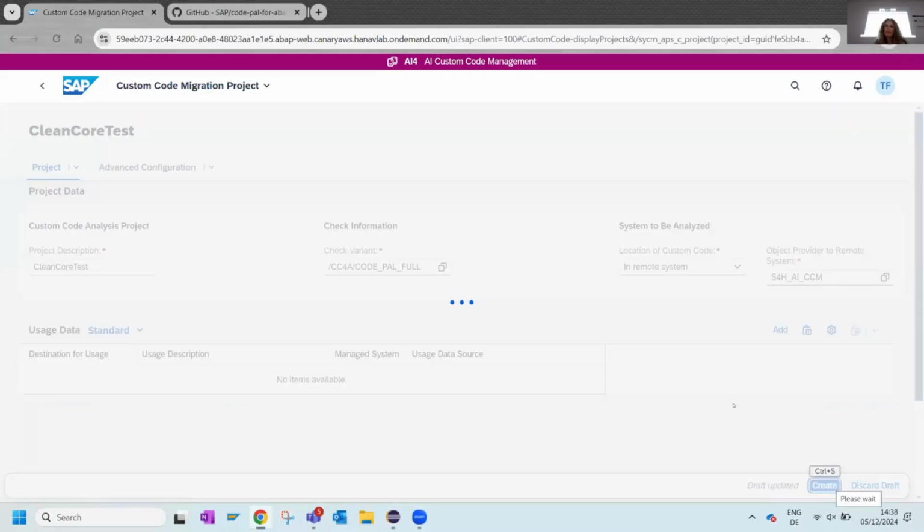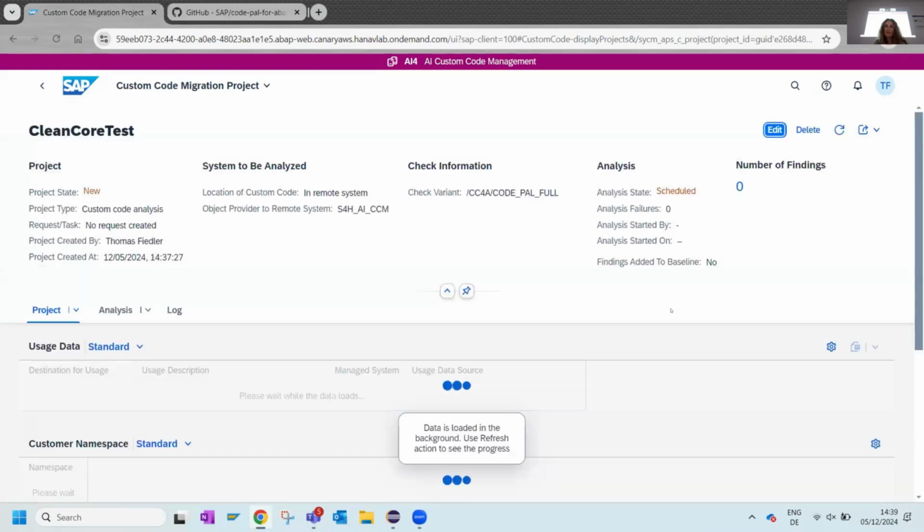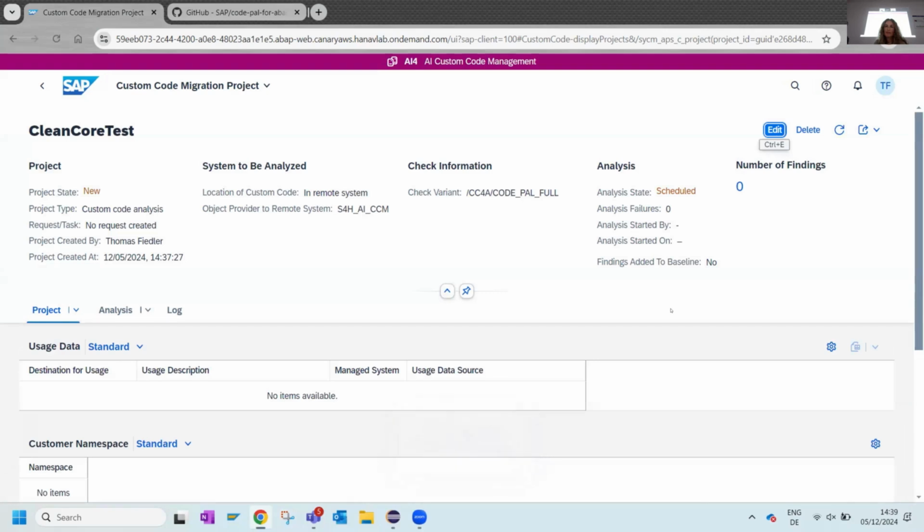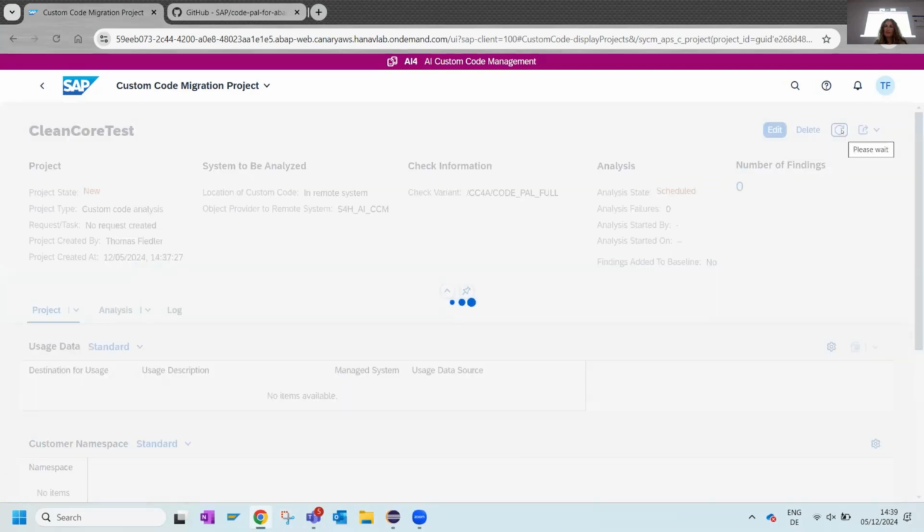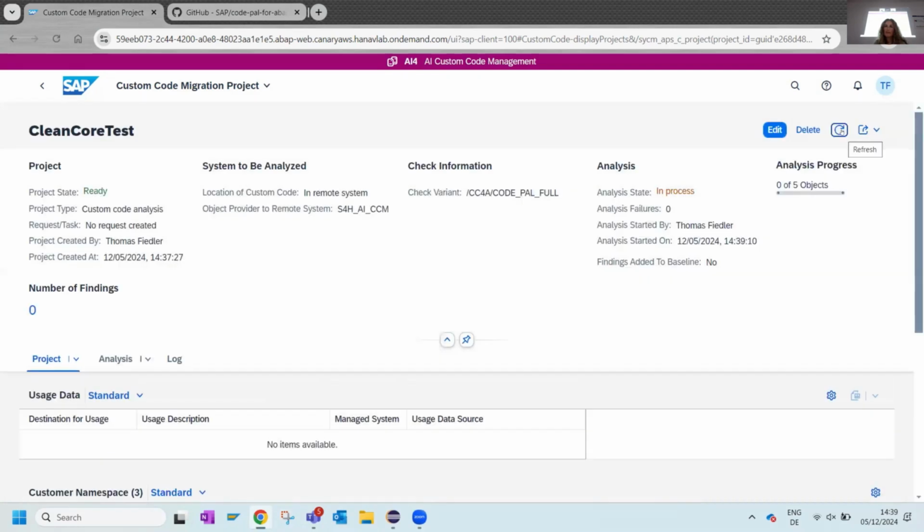Create this project. And then the ATC run starts. So now the usual logic, the check runs on the BTP ABAP environment, but the code is still on premise. So there is some kind of RFC connectivity in between, analyzing the coding and then doing the check. So this takes now a few seconds. So we're only checking 5 objects.